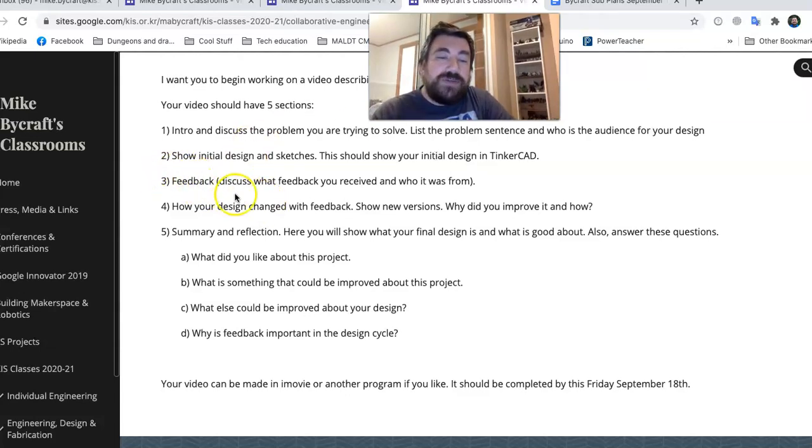For the third step, I thought you would talk about the feedback. I asked you to get feedback from somebody. Maybe it was me, maybe it was who you were building it for, maybe it was a peer. So talk about that feedback, who you talked to, who that was from, and then talk about, for the fourth part, how your design changed. Show the new versions. Go back into Tinkercad and show me.